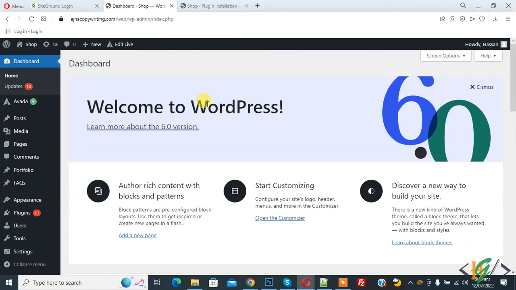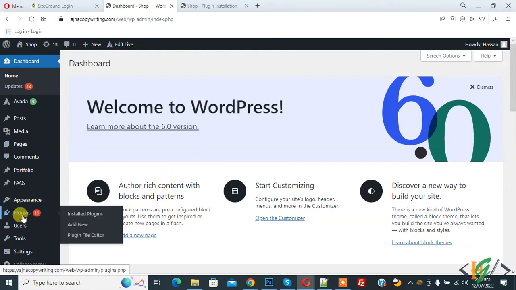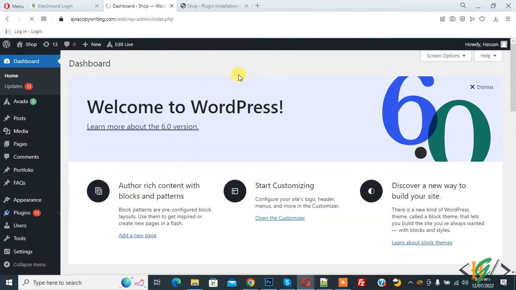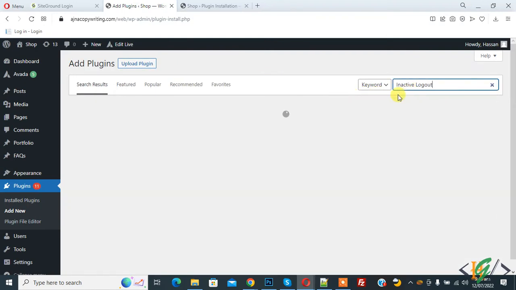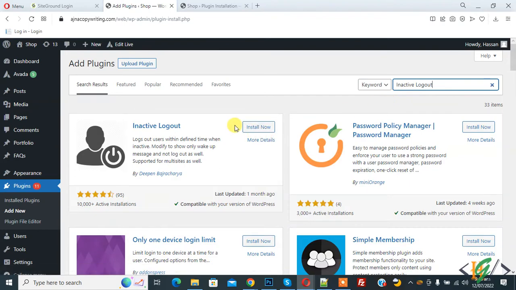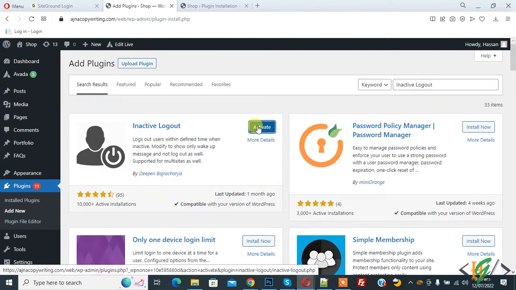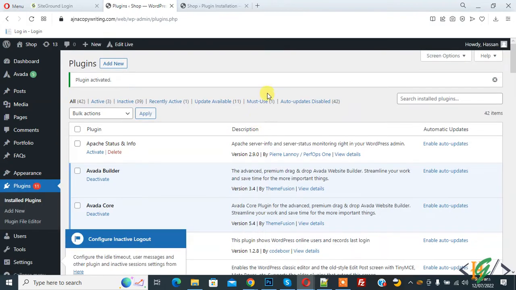So we are in WordPress dashboard. On left side you see plugin, so click on add new. So we are going to install plugin, and in search plugin write inactive logout. And this is plugin we will use, so click on install now and then click on activate it. So plugin is activated now.